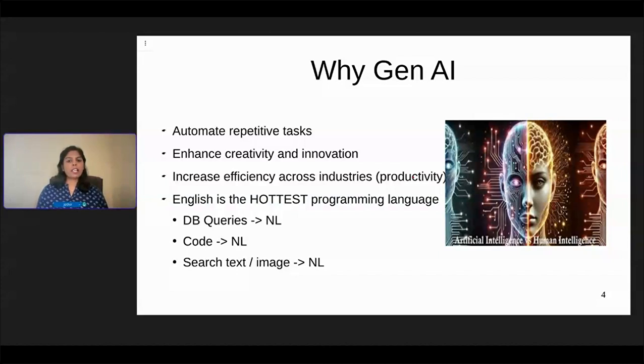And why is GenAI required? Again, it's enhancing creativity and innovation. It's opening up your thought process. It's helping you to think more, solve problems better, right? And increased efficiency across industries, productivity. The job that you can do in 4 hours, if Gen AI, with the technology, can do it in 10 minutes, you can use your time better for better productivity. That's the whole idea, right?